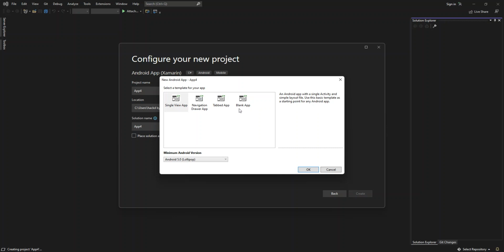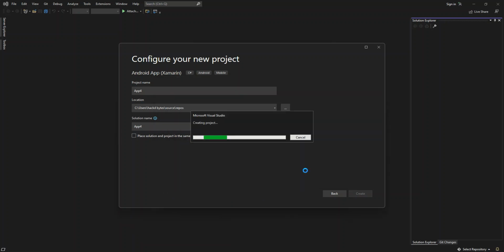This is just to get you started. Here you can select your minimum Android version. There are a couple of them that you can select, but we're just going to leave it at 5.0. Once you're done with that, we're going to select the Blank app and click OK.